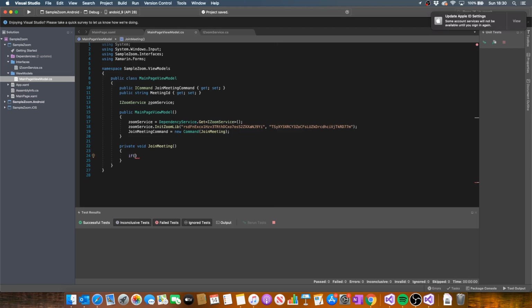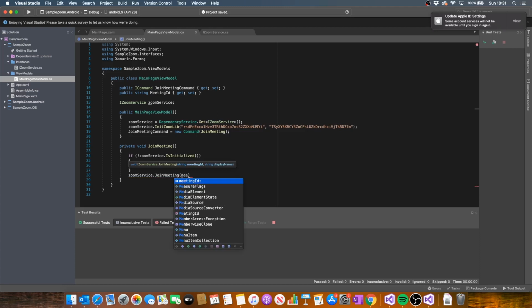So we're just going to create an if statement, and inside the if statement, we are going to call the ZoomService.IsInitialized. We're just going to set that to false. So inside, we're just going to return out. So if it has been initialized and it's been successful, we want to join the meeting. So we're going to call the ZoomService.JoinMeeting. And we're going to pass in the meeting ID, which will be entered from the entry box. And then we're going to pass through a display name, but just for this sample, we're just going to call it Zoom Sample.